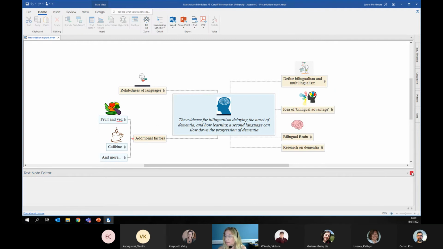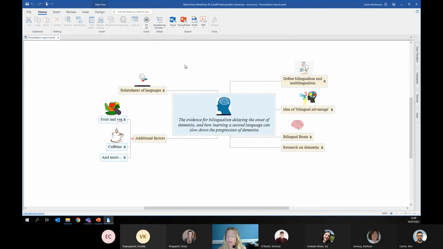Now, the one thing to remember with presentations when you're exporting to Microsoft PowerPoint is that it will create a slide for each of these branches as well as the sub-branches. So I've got this example here of a branch with sub-branches to show you how it lays those out as a kind of master branch with content, and then slides after that with the content for each one.